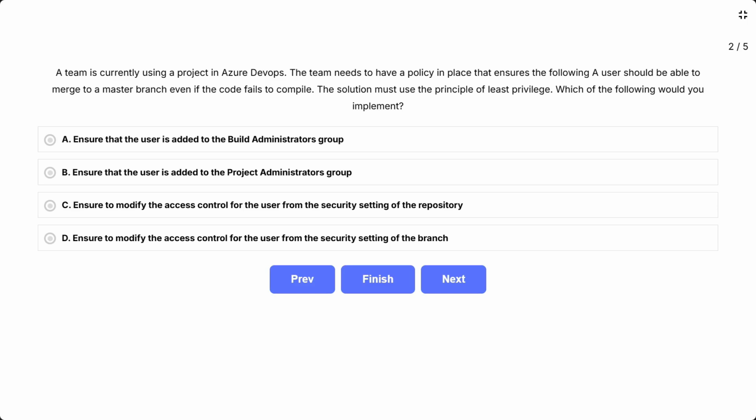The options are A, ensure that the user is added to the build administrators group. B, ensure that the user is added to the project administrators group. C, ensure to modify the access control for the user from the security setting of the repository. D, ensure to modify the access control for the user from the security setting of the branch.